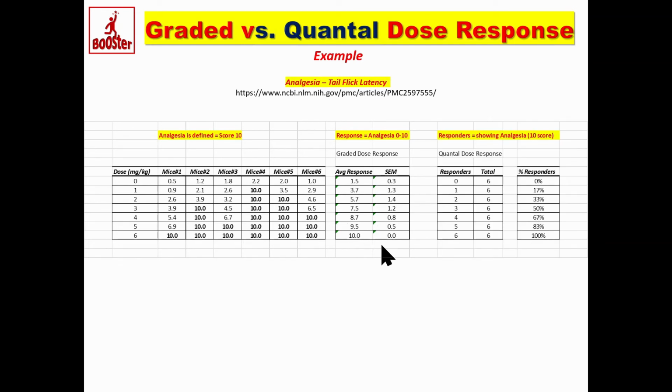And what would be the quantal dose response? Let's say you want to plot the same data using a quantal dose response curve. So you have to define the quantal response. In this case, I will consider an animal analgesic, or the dose to produce analgesia, if the animal showed a perfect response of 10. So you see that at 0 dose, none of the animals showed 10. So this is 0. At 1, there's 1 animal. At 2, there are 2 animals, and 3, 3, 4, 5, 6, and so on. As you can see, there were a total of 6 animals.